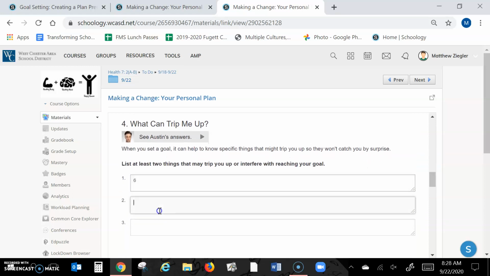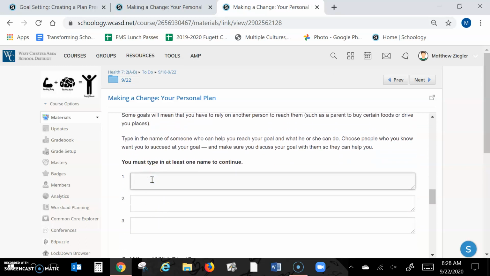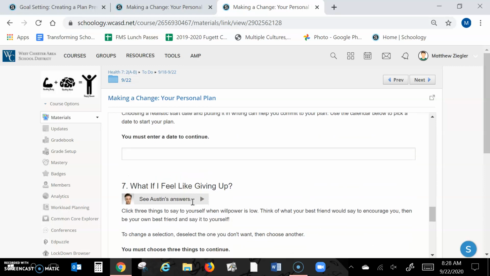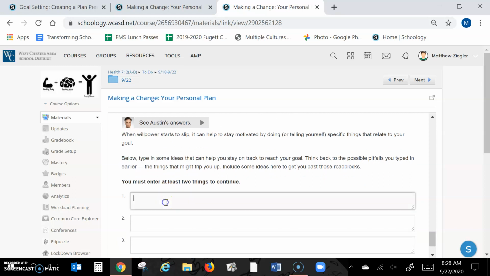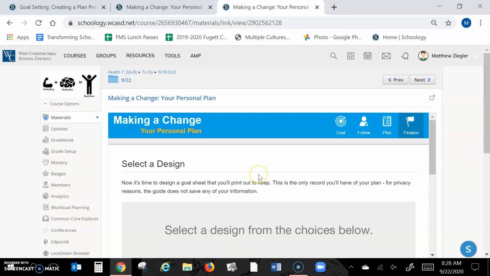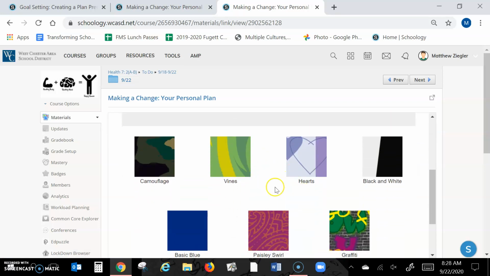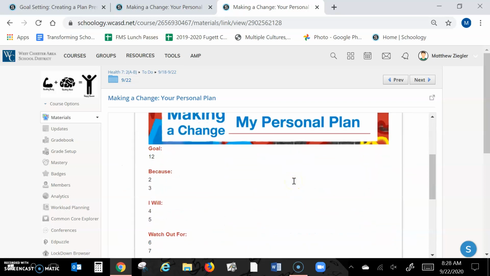Same thing. Continue on. This one only requires 1. You actually have to select a date. You must choose up to 3. So I filled out all the sections, but again you'd actually be writing. And then click next. It's going to ask you to choose a design. So let's just say I choose graffiti. Notice it then makes a plan like this.